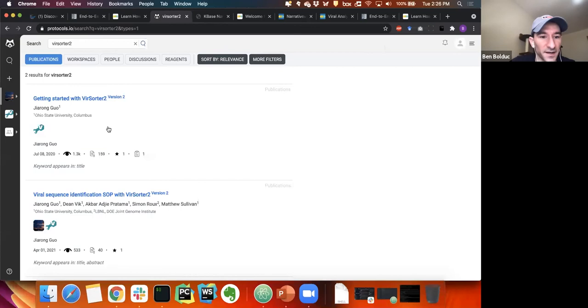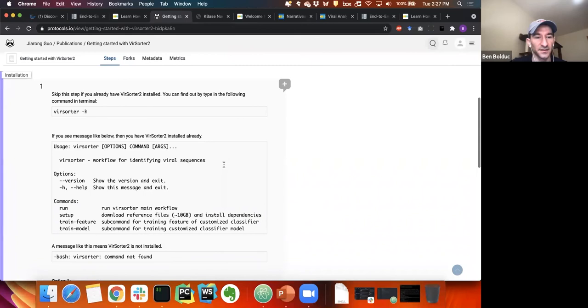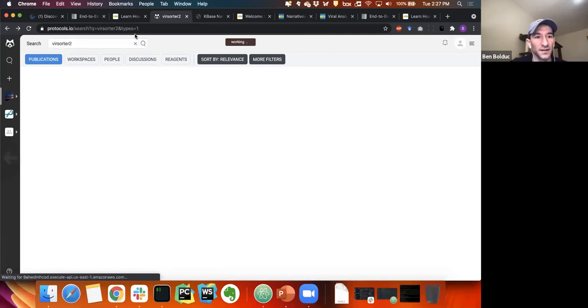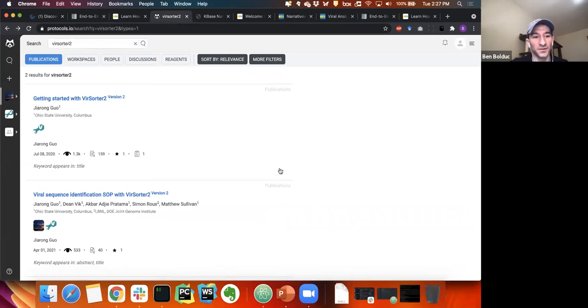If you don't want to use the protocol for VirSorter 1 that I have on protocols.io, you can use Jiarong's version, VirSorter 2, using the terminal here. Or you can look through the SOP for using VirSorter 2 on KBase. He goes through in detail the parameters that you should be using for all of this. There's also an SOP published by quite a few people here. So you have lots of users working together to make this protocol really useful.